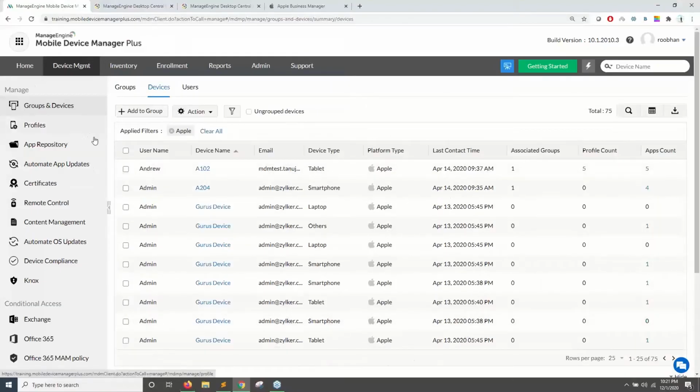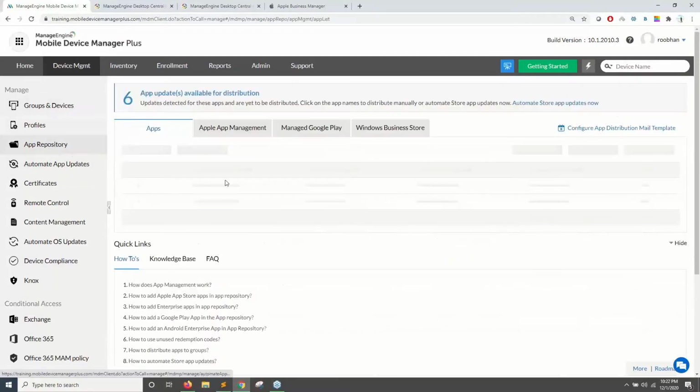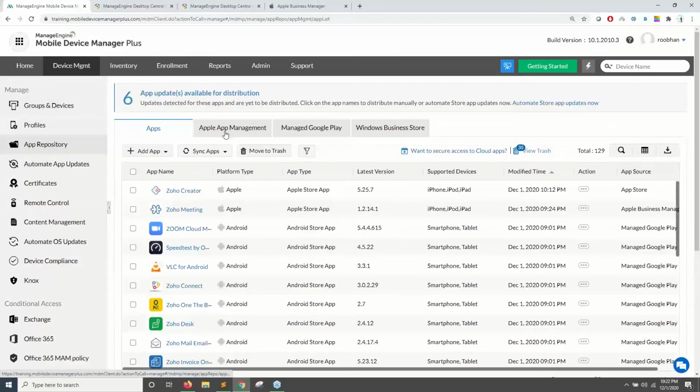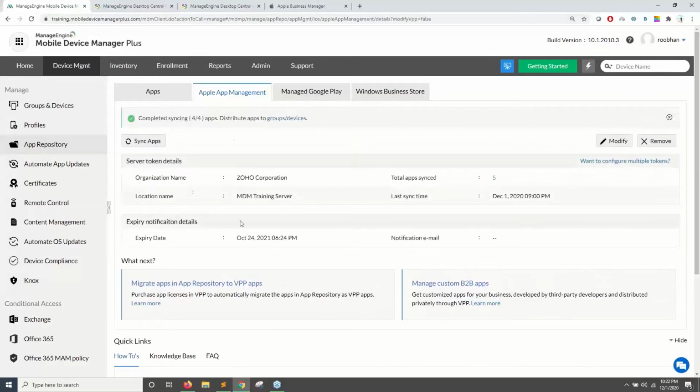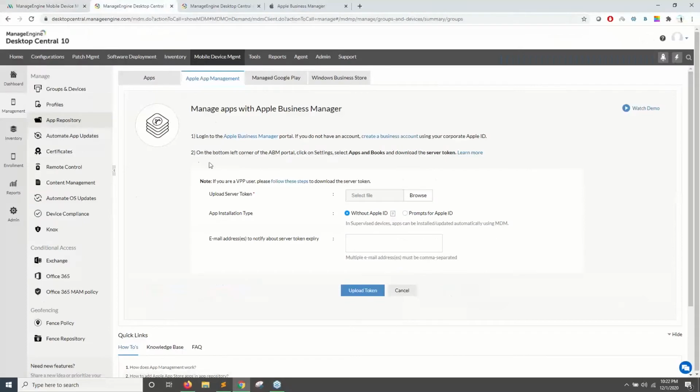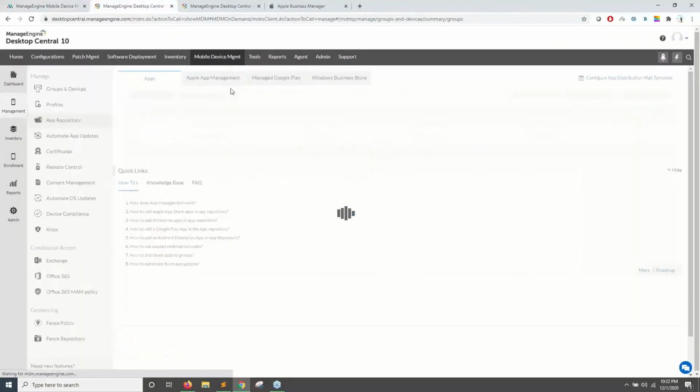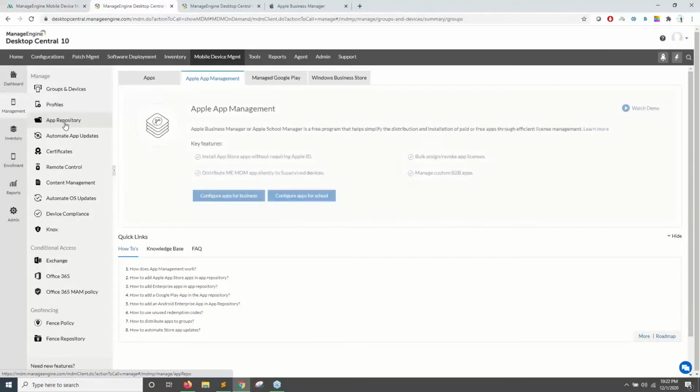So let me show you how we can integrate your MDM instance with Apple Business Manager or Managed Google Play Services. You can go to the Apple App Management part. I've already integrated with my MDM instance. Let me take one of my servers here. You can go to the app section, Apple App Management, and you will have two options here: one, configure app for business, and two, configure app for school.